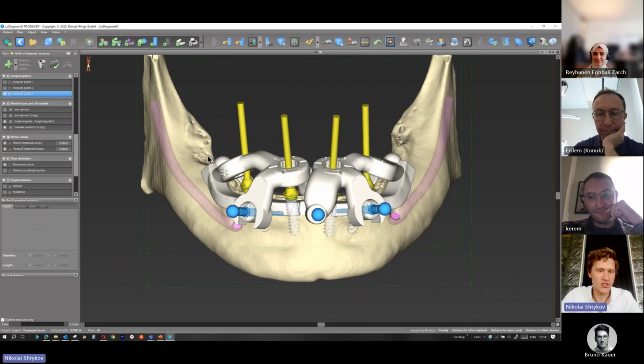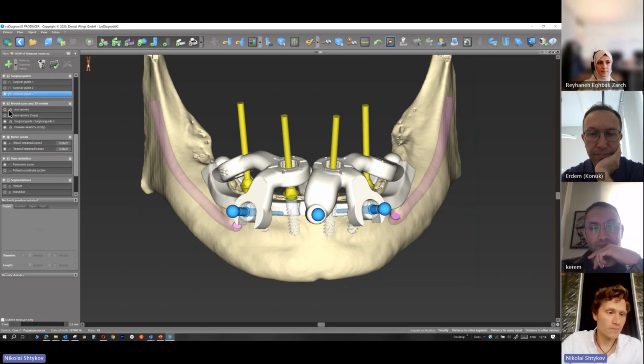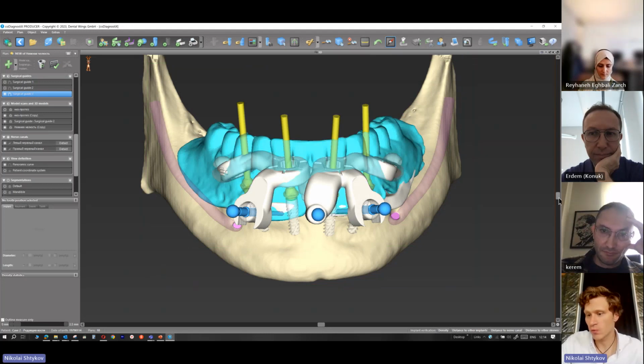Okay, and we will continue. And the final, this is the prosthetics and how to add the prosthetics to the guide. Here we have the prosthetics file, and I have one file.